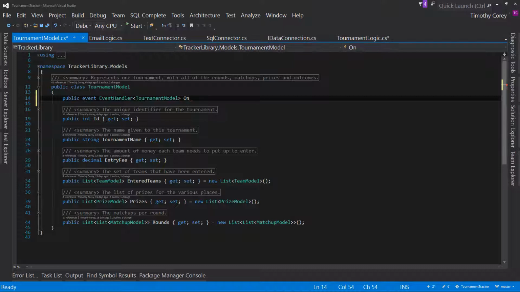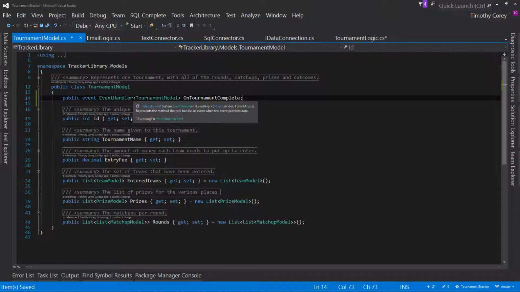And then I can say OnTournamentComplete. And I put a semicolon. So now this event I'm saying will fire whenever the tournament is complete. So that's it for creating an event.